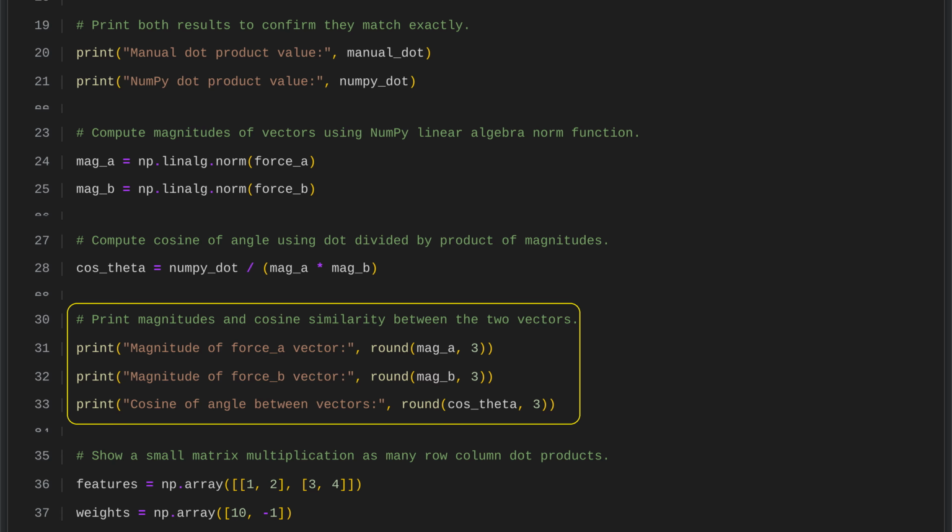We first report the magnitude of force A, rounding the value to 3 decimal places for clarity. We then do the same for force B, so both magnitudes use the same level of precision. Finally, we output the cosine of the angle between the two vectors, also rounded to 3 decimal places. This cosine value represents the cosine similarity and indicates how closely aligned the directions of the two forces are.